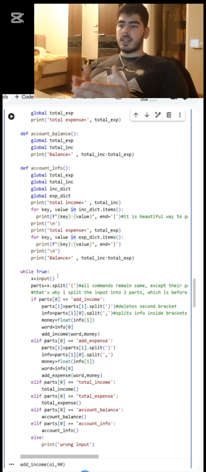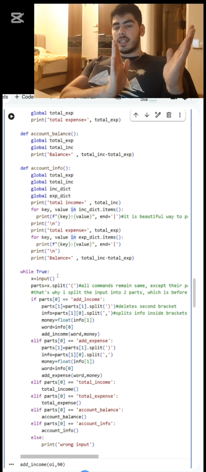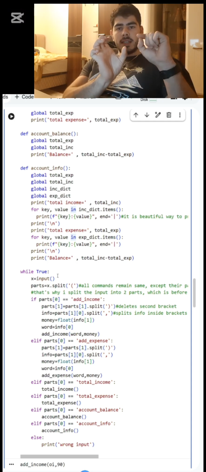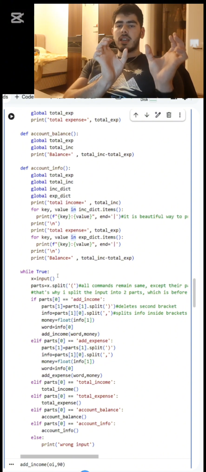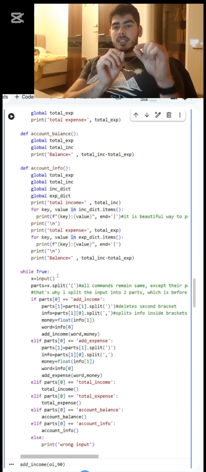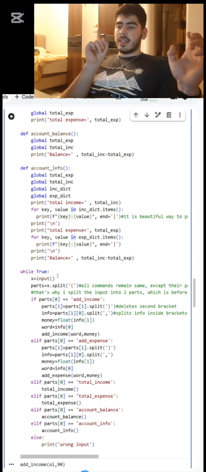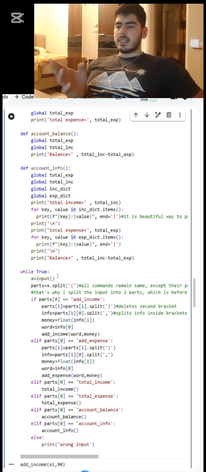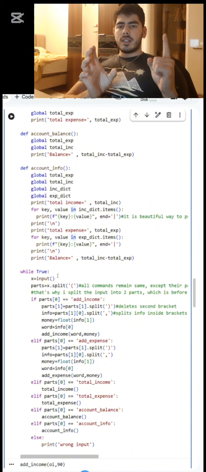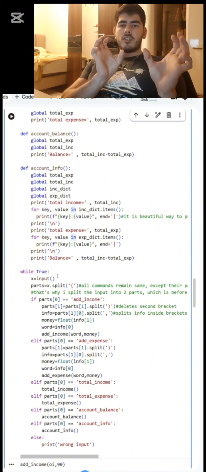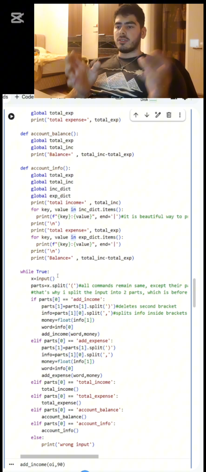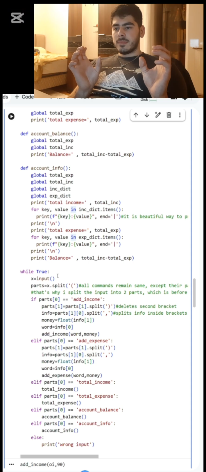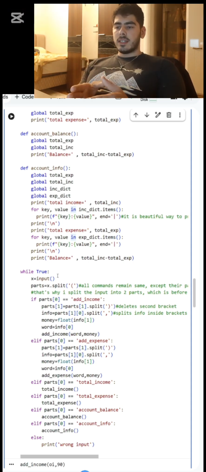But what if we have add income? What will we do with the rest, the second part, which is after the first bracket? First of all, with split, I wanted to delete the second bracket, so we'll have description, comma, and the amount of money which we have in income. Then again with split, I separate them and save into a new list named info, just to easily manipulate these two things. As you can see, I gave the money variable info 1, because our amount comes after description. Description is on position 0, so that's why, instead of description, I just use word. Word is info on position 0. And then we write all of this in the function add income word money.